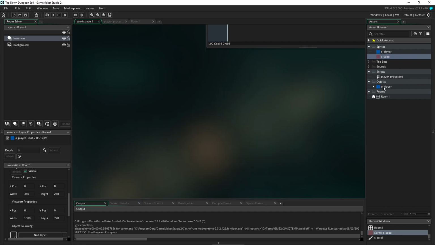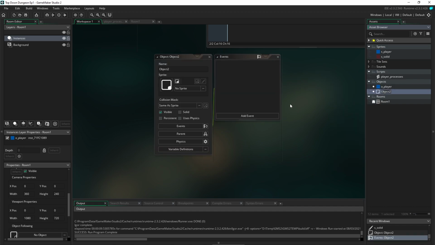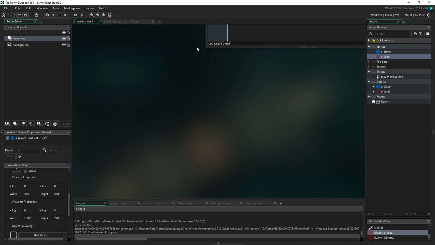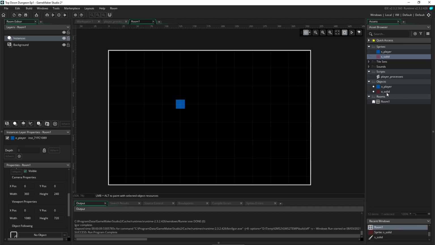Now we also need to make a solid object. So let's go to create objects and type in O_solid. Let's drag across that sprite. And that's all I want to do for that. We can close that down. Now if we go back to our room, we can actually start adding solids so the player can interact with them. Now let's make a layer specifically for the solids.